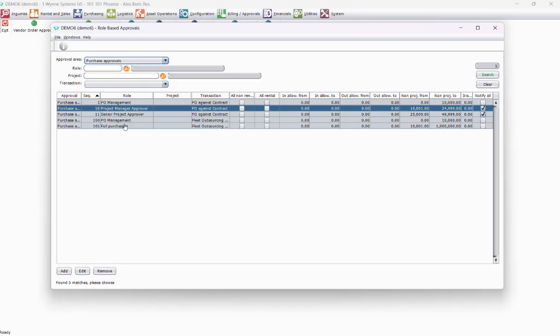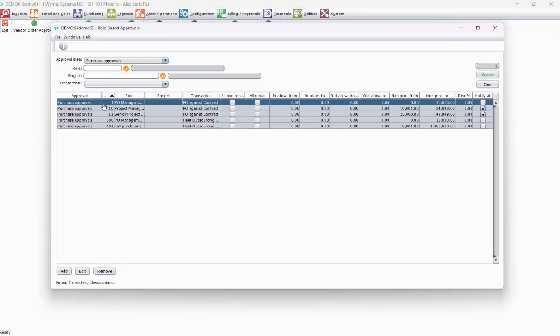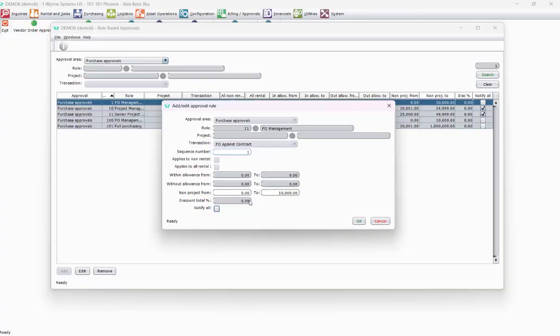And you can see the roles. So these roles would need to be created in the system, and then you give them rules. Okay, so for instance, I can look at my PO management role, and this one is for purchase order approvals for purchase orders against contracts. Okay, so this particular role has a value from $0 up to $10,000. So if I have this role, and I would need to have this set up against my operator profile.